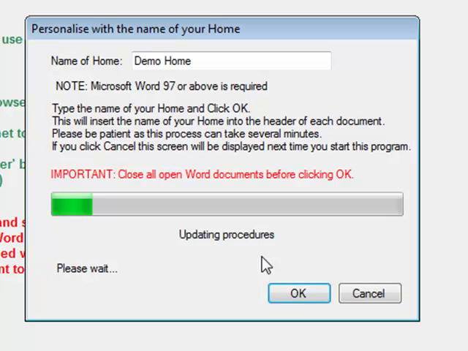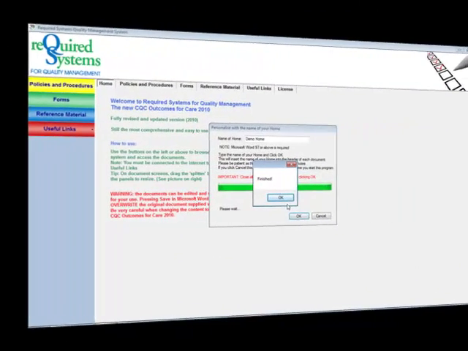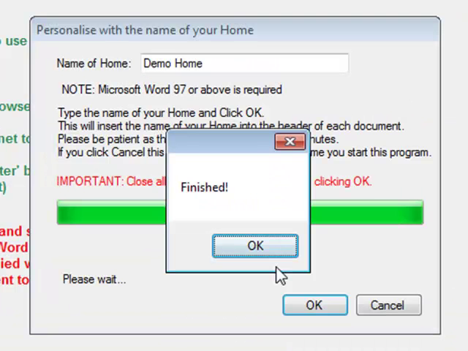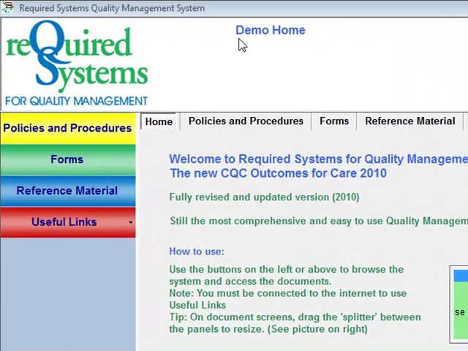As the update process is running, you'll see a progress bar moving across the screen. This can take a few minutes, so we'll just let this system go on just now. When the process of customizing all the documents is finished, a message will pop up on screen. OK, so that's the process of putting the name of the home into all of the documents, and you'll also notice that the name of the home appears at the top of the screen.